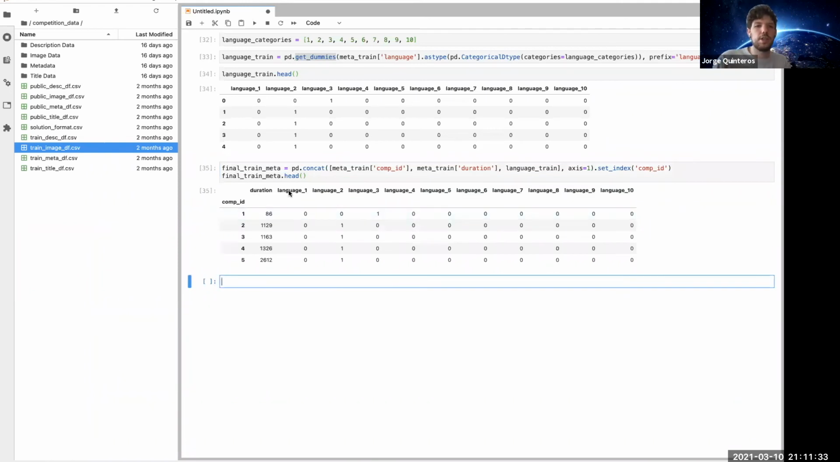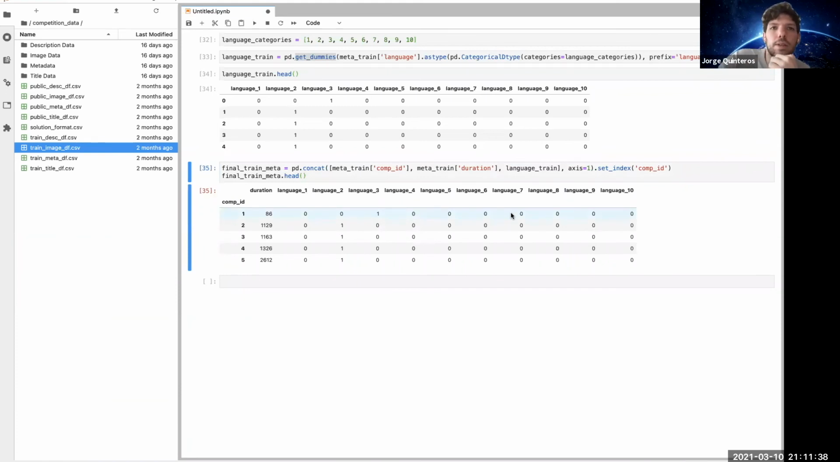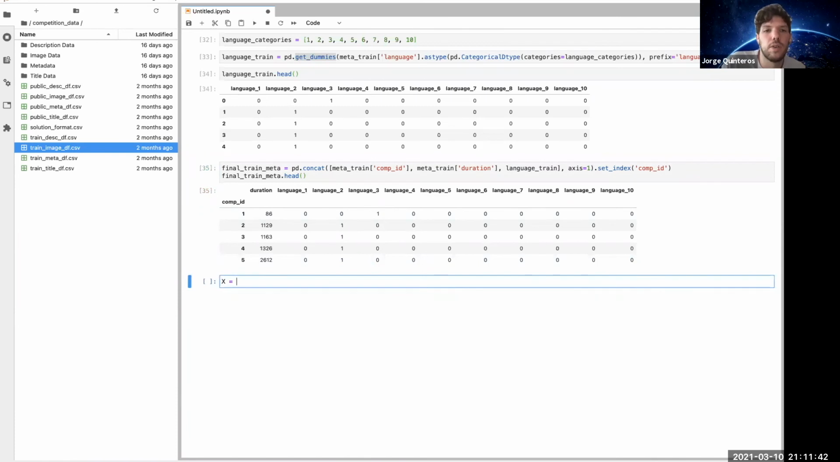Okay, so we have the duration and all the language columns. Okay, now we can call this X for now. This is our current X.